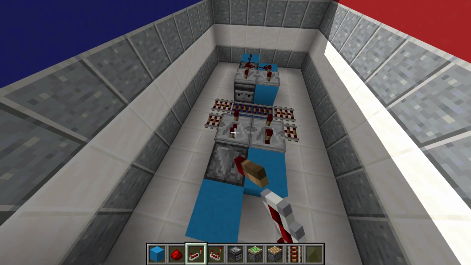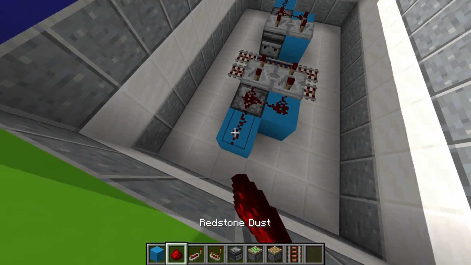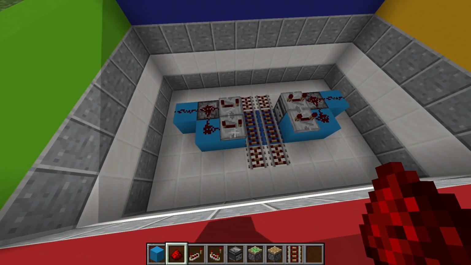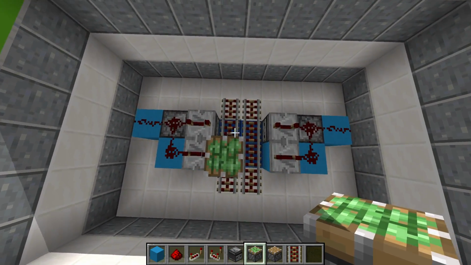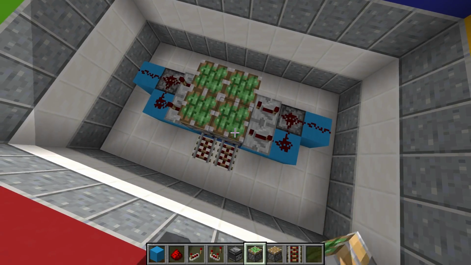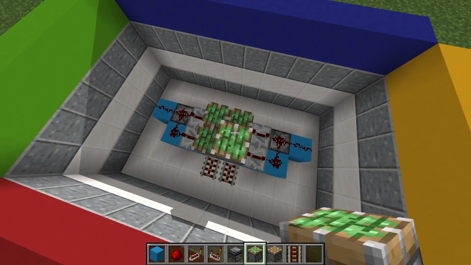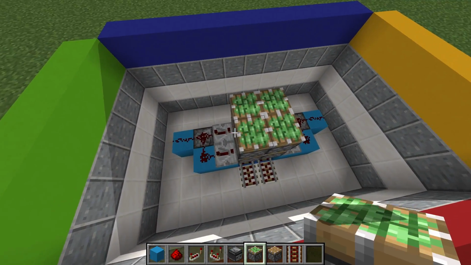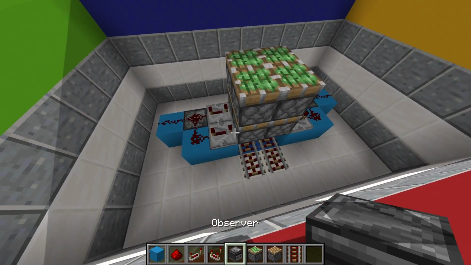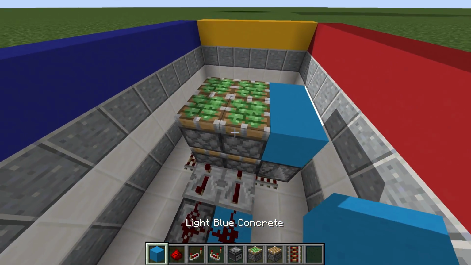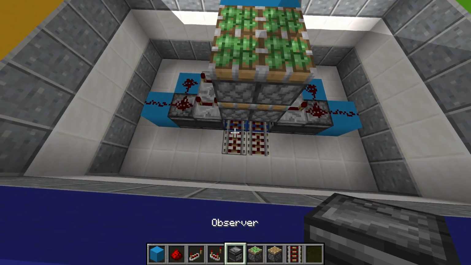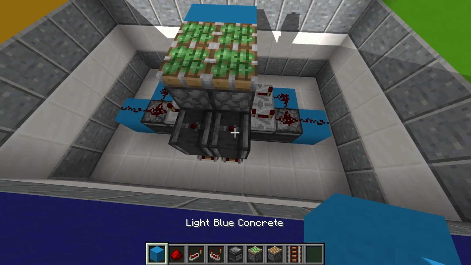Now once again, what you do on this side, you're going to repeat the same exact format. And in the middle, guys, you're going to place 1, 2, 3, 4 sticky pistons and repeat it one more time. Then you're going to take your observer block and place it on top of the rail activators with a block on top of it. And of course, do the same identical thing on this side as well.